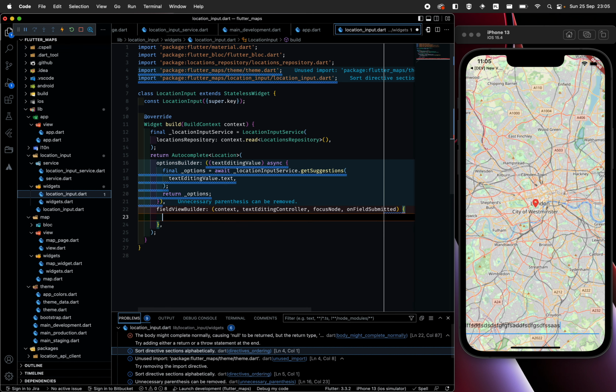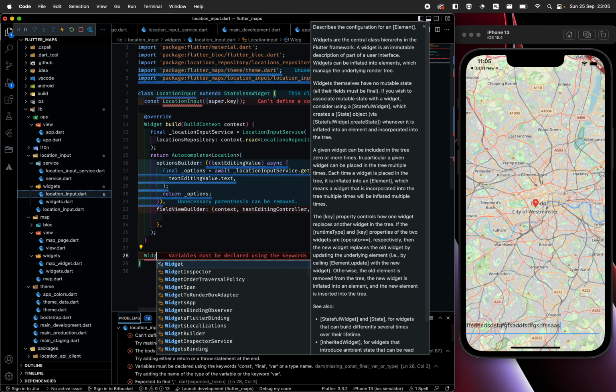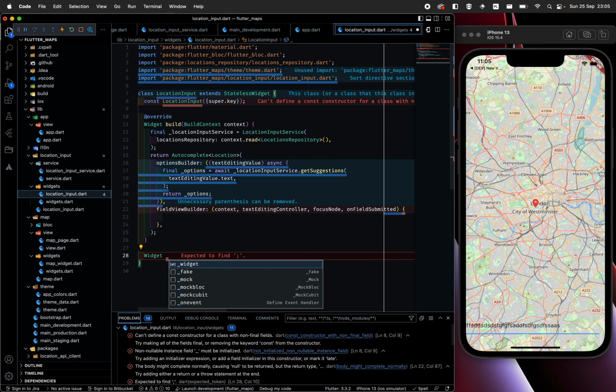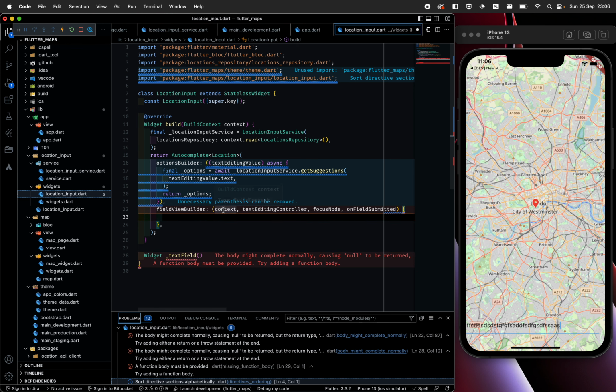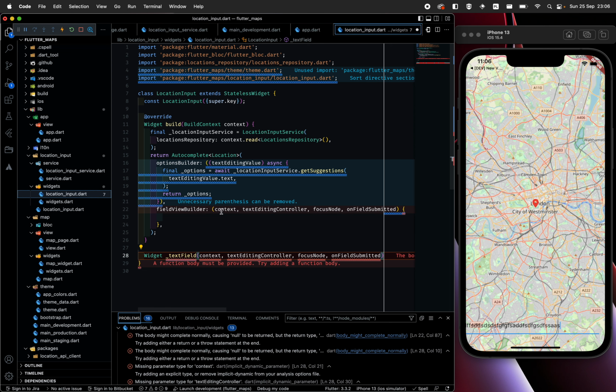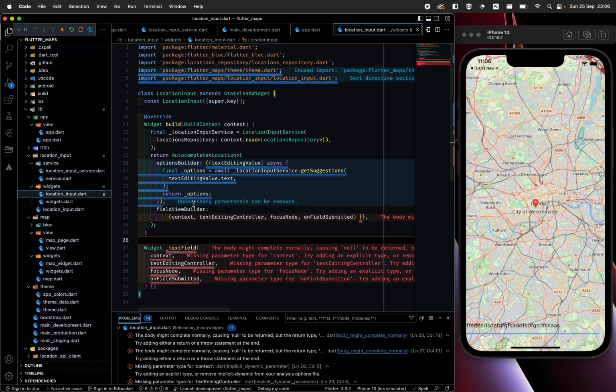Oh, we have it. We have some suggestions. My recommendation is to move it to a separate method. So this method will return a widget, and I'm gonna name it text field. And what we should have as parameters, so we have context. Let's copy and paste it. Context, yeah, maybe also something like that. And context is, of course, build context.